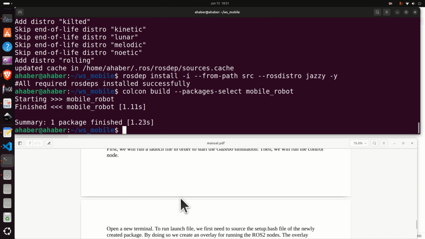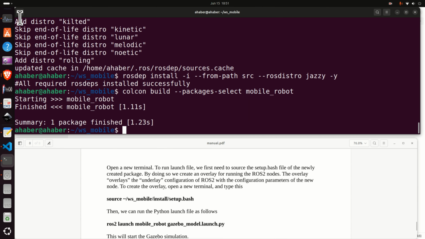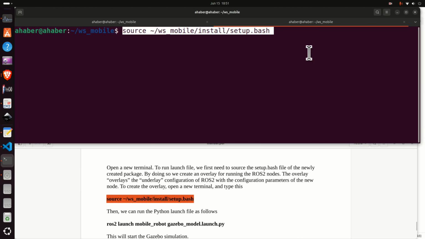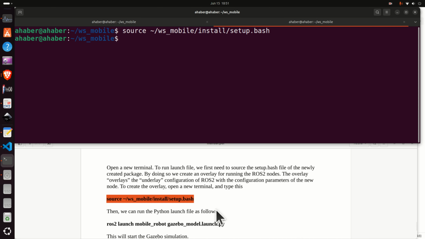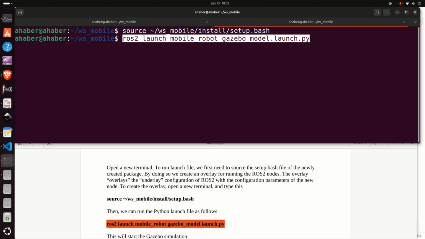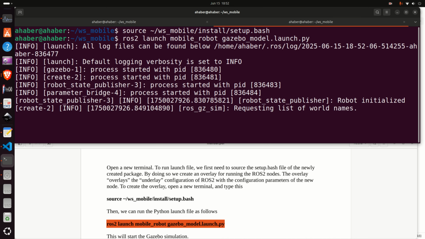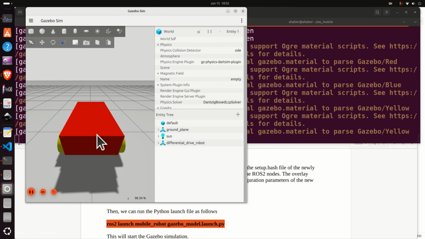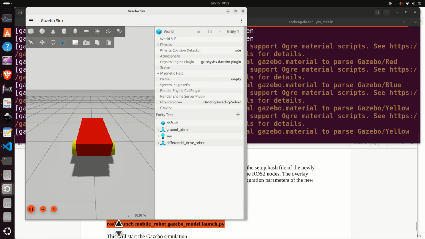The next step is to run the Gazebo simulation. To do that, open a new terminal and then run this command. Note over here that this command will source or execute the setup.bash file inside of the created package. So run this command and then run this command to run our Gazebo model launch.py file, which will start the Gazebo simulation. And let's see what will happen. Here it is. Perfect.